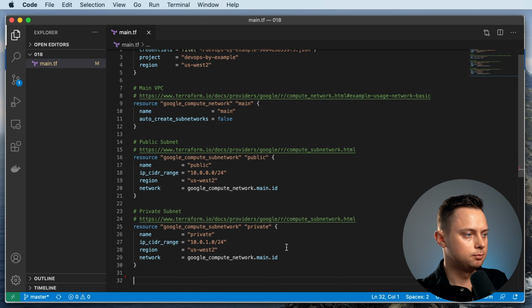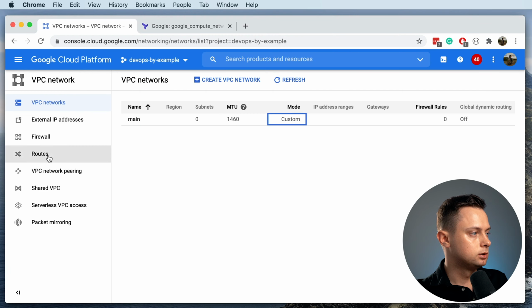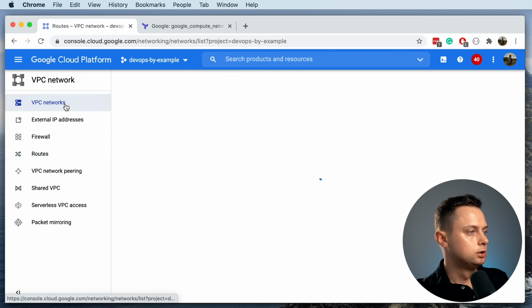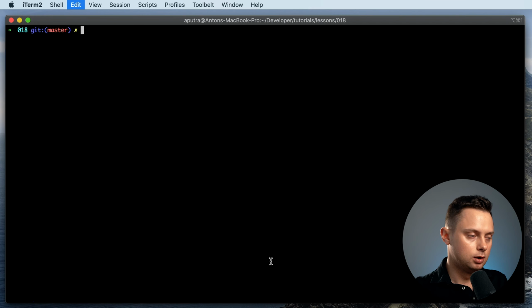Let's also create the private subnet, because the only difference will be the CIDR. At this point these are just placeholders, and this CIDR is 10.0.0.0/24 and this one is 10.0.1.0/24 for the private subnet. When we created the main VPC, it also created some default routes, including the default route to the internet gateway. So when we create the public subnet, it will be public because it has the default route to the internet. Let's create those two subnets.